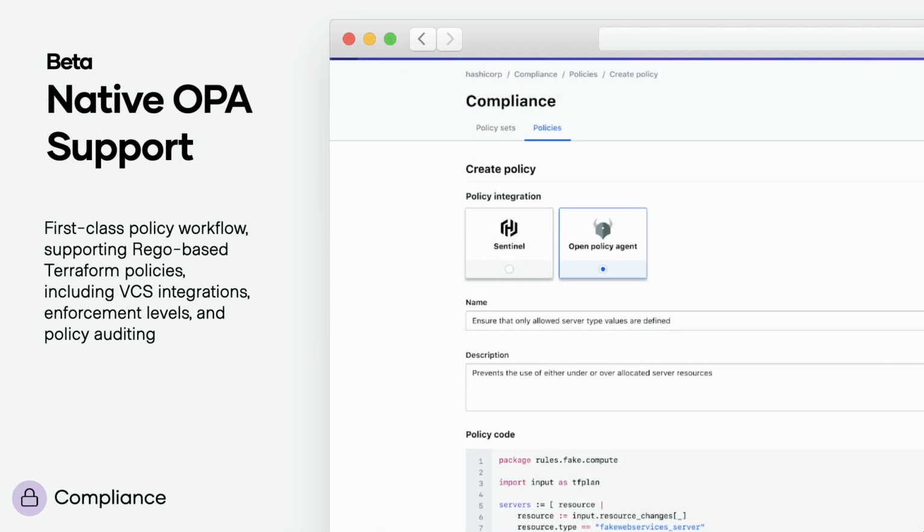Then we get on to the compliance side. So there have been some significant improvements there. First and foremost, yes, we have heard the feedback. Not everybody has a deep love in their heart for Sentinel like some of us do. And so what we've done is announce native support for OPA within Terraform Cloud. So now it's a first-class citizen.